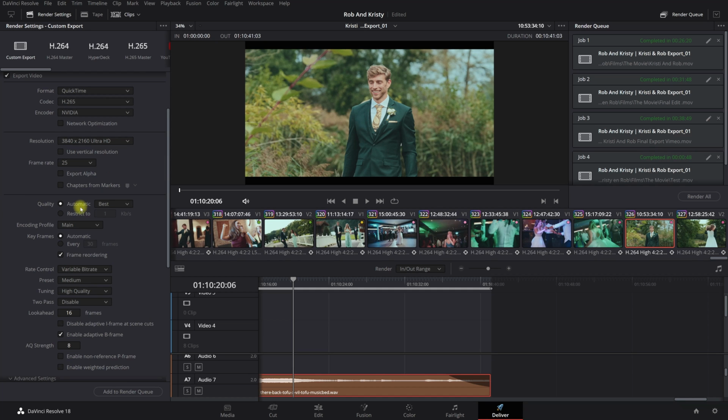Then we go to quality. And this is not my own setting. I have this setting from Matt Johnson, his YouTube videos, and a lot of people use it. So I would definitely recommend you to use this setting as well. It's a really nice and clean image.